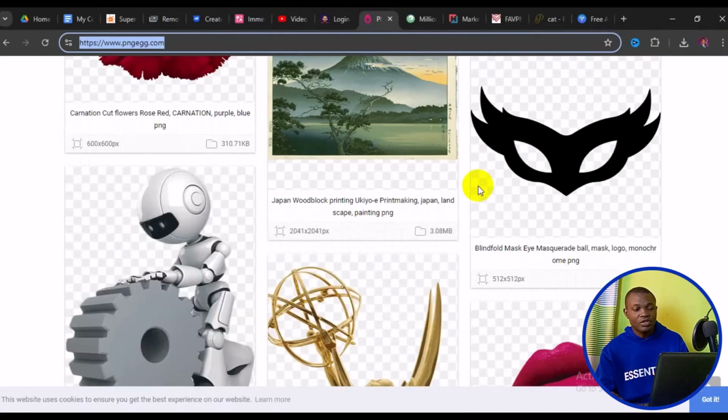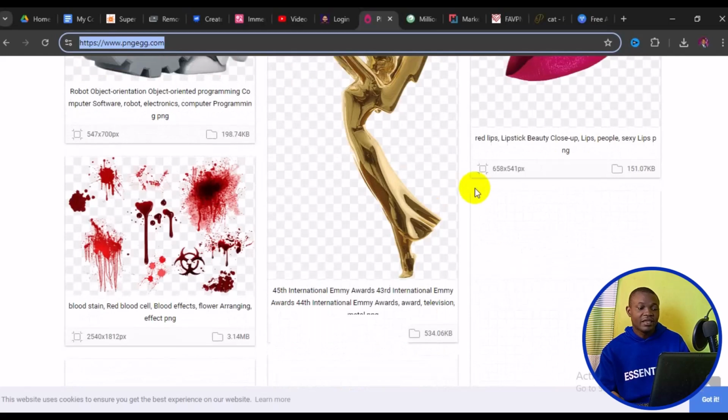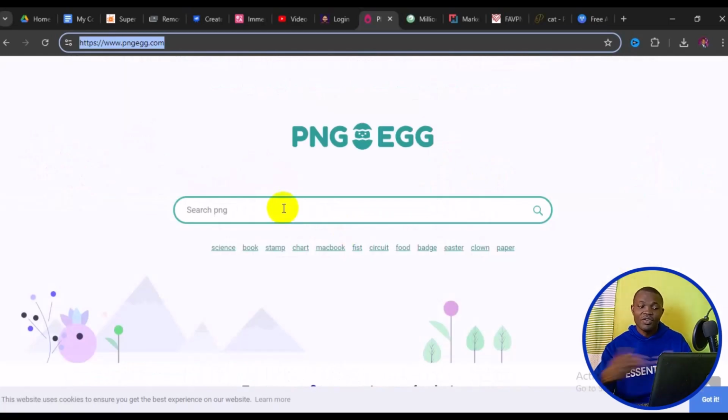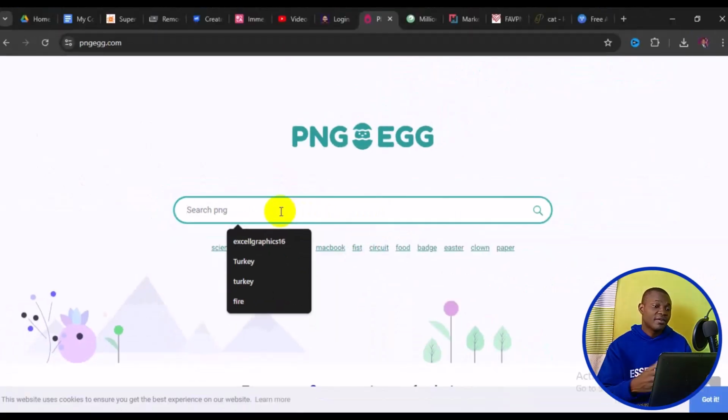You can also come to the top right here and make use of their search engine. Click on here and type in the name of the picture you are looking for. A lot of results are going to be shown to you. Then from there, click on download and it is all for free. So basically, this is the top 5 free PNG images websites I have for you as far as this tutorial is concerned.